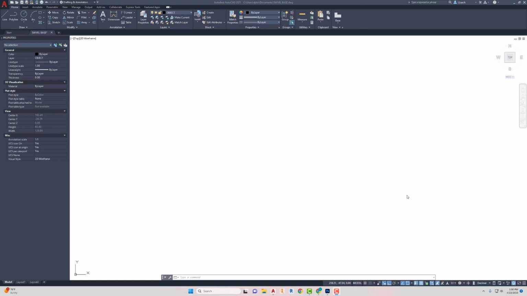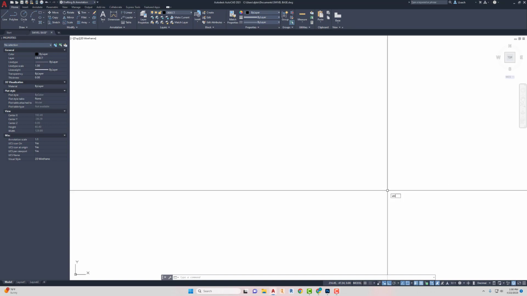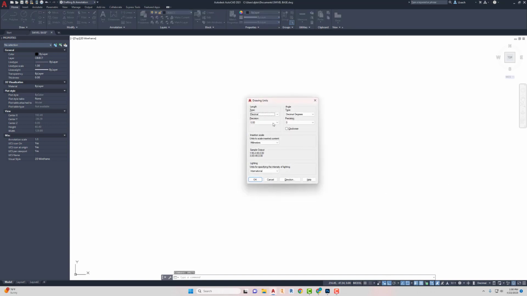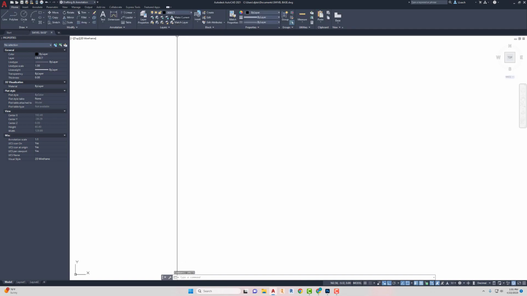So what I wanna do first is go to type in units. I'm gonna make sure I'm in decimal. Precision is 2 decimal places. I'm gonna change this from millimeters to inches. I'm gonna hit OK there. I'm on my object layer.